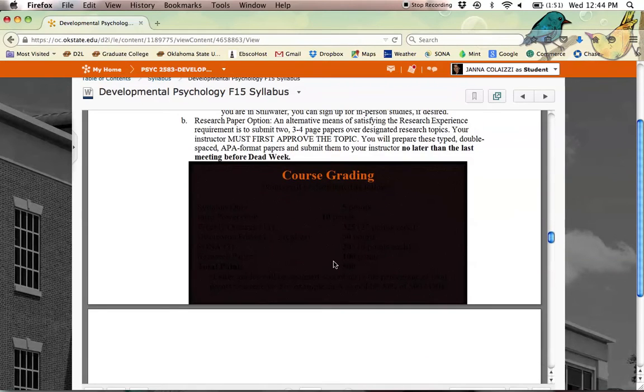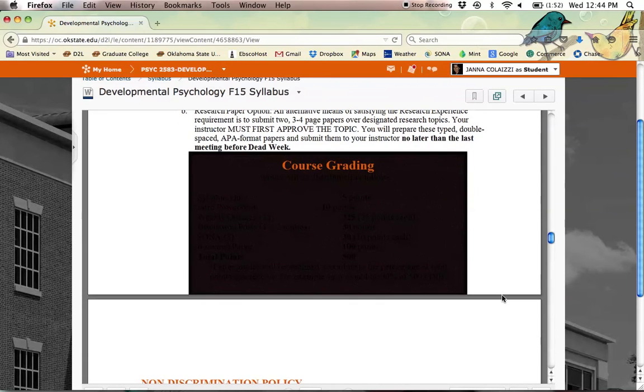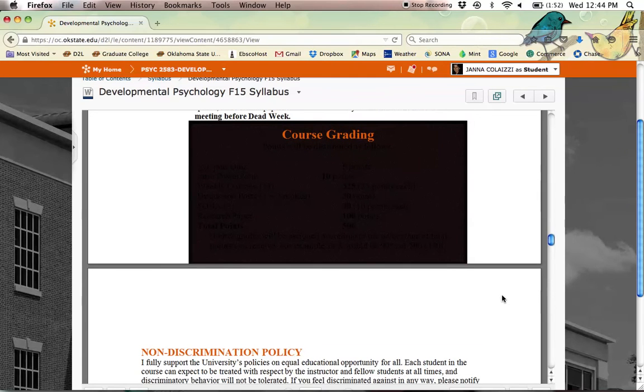I'm not sure why this is blacked out, but course grading: the syllabus quiz is 5 points, if you can see that on there. The PowerPoint is 10 points, each weekly quiz is 25 points, your discussion post is 30, SONA participation is 30 points, and then your final paper is 100 points. So that's 500 total, and I grade a 90 as an A.